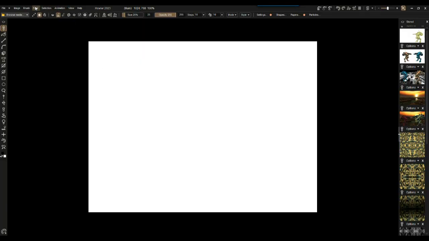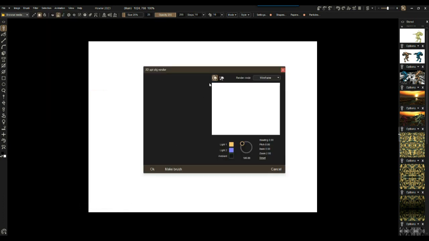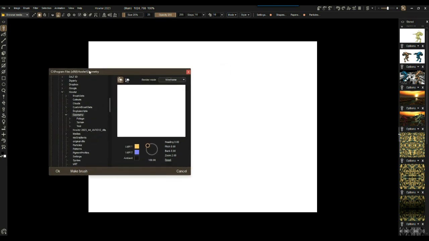So we are back in Howler, and we're going straight to render and render geometry. In that filter, it takes a little while. I have a slow disk here, a second disk. The initial view is in the Howler subdirectory where you have your PD Howler installed, so that should be on the C drive.